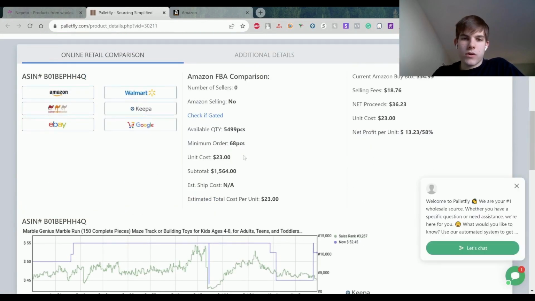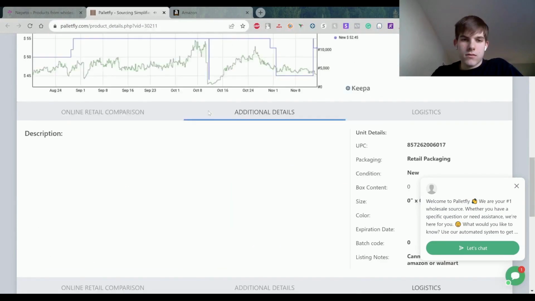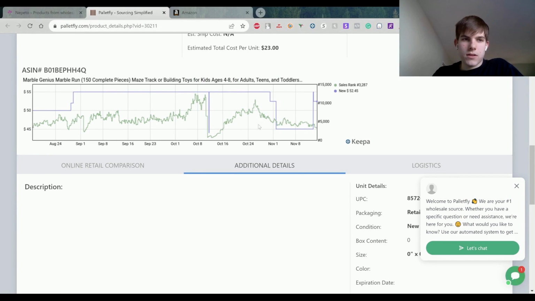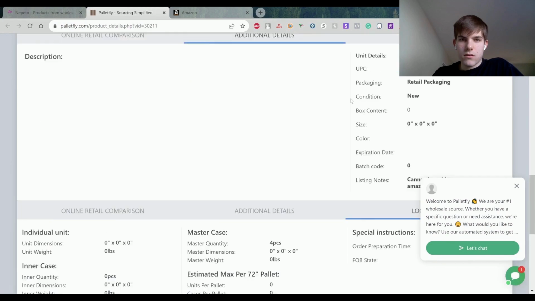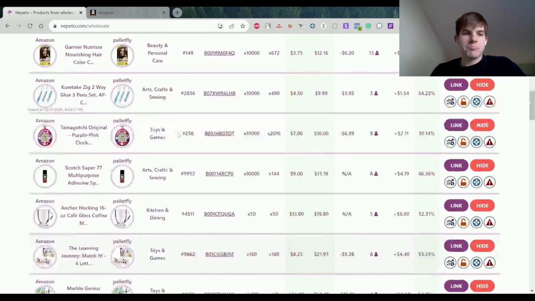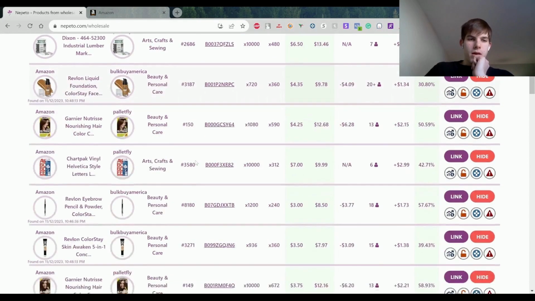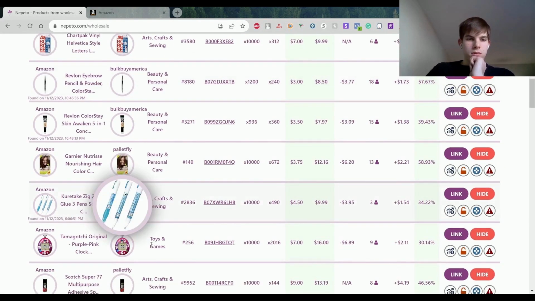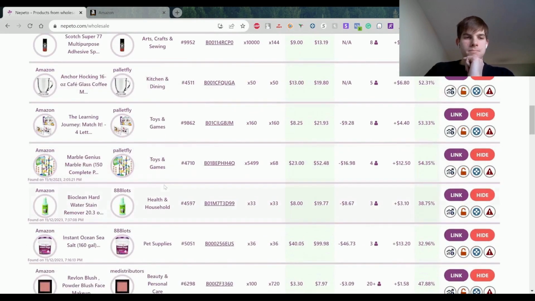And then it'll show you where the Amazon listing is. Let's keep this pretty dead. There's not much action going on it. Okay. But this is how Palletfly works. It's pretty cool. So let's take a look at some of these. So a lot of these are from Palletfly, Bulk by America, Tamagotchis. If you remember those, they're fun.